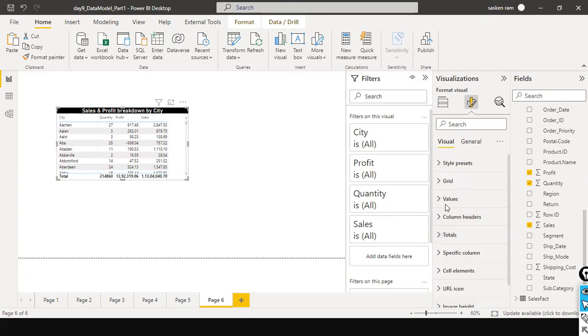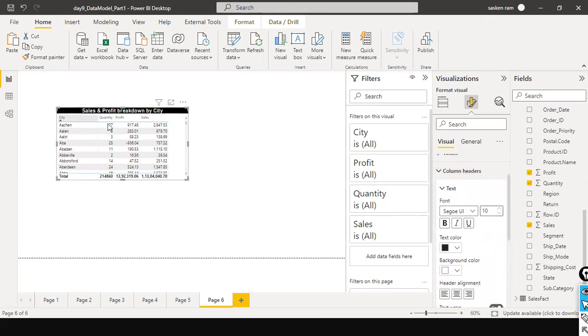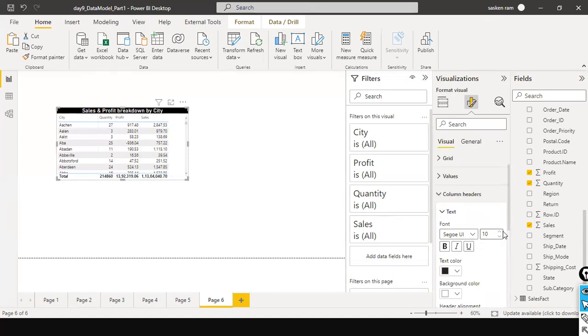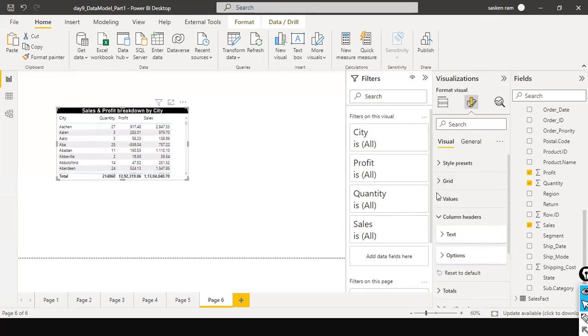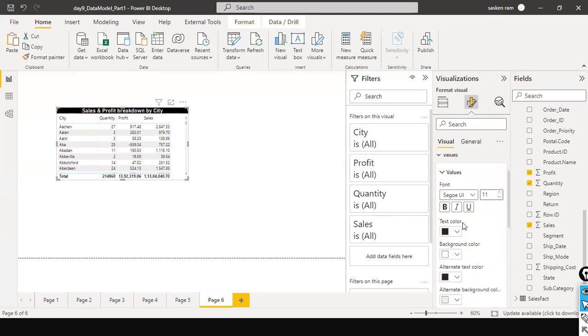Note this one here. Look here, the column headers. This is where you can increase the font size of the column headers. And here I'm able to increase the column header. And the next one is the values.